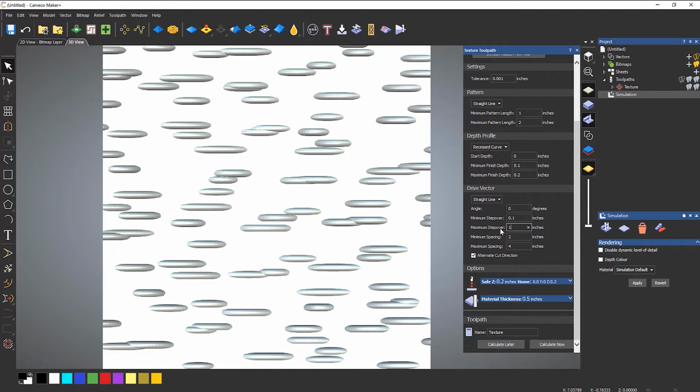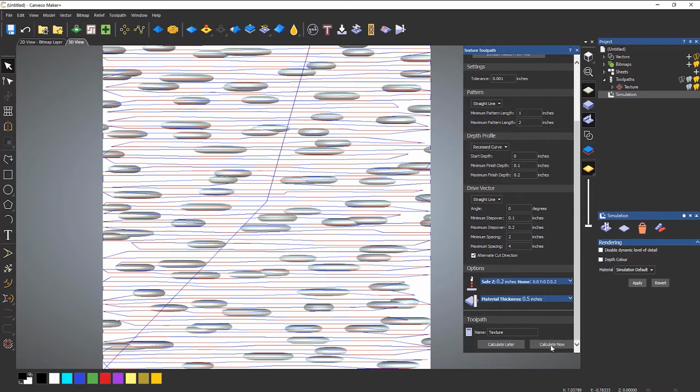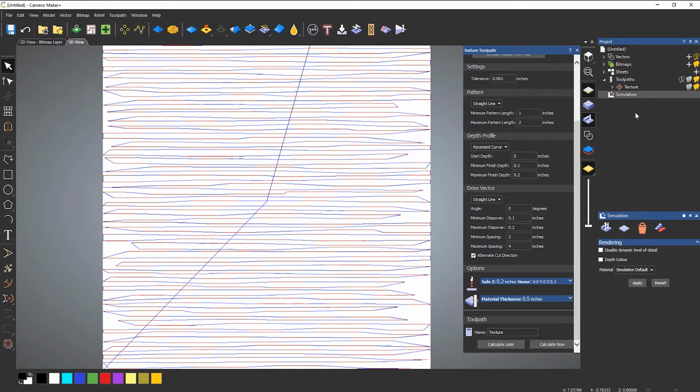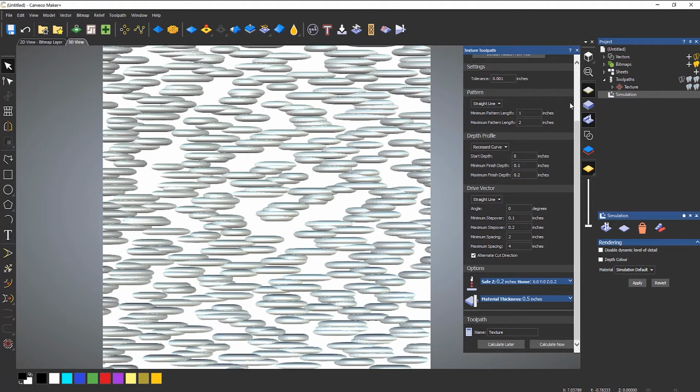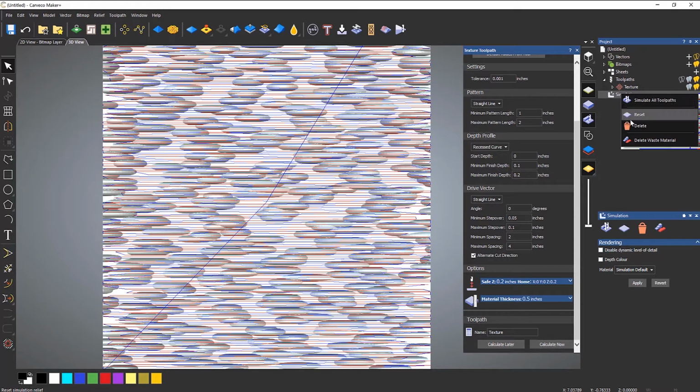Okay, so if I set that step over to be lower, so let's make that 0.2. Reset and simulate. You can see it's come closer together in Y. If I set that to be even lower, it should make it even closer in Y.